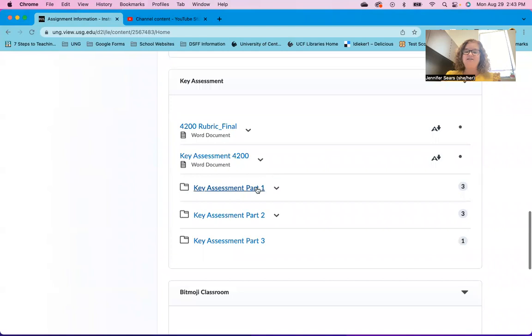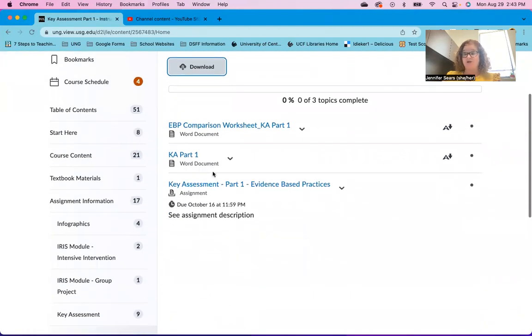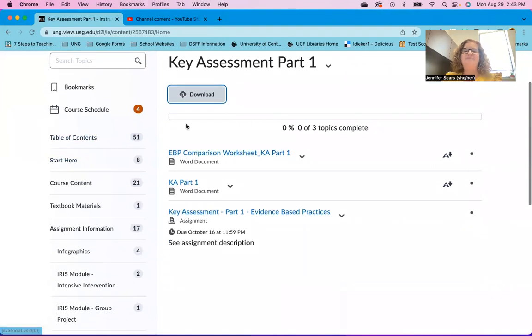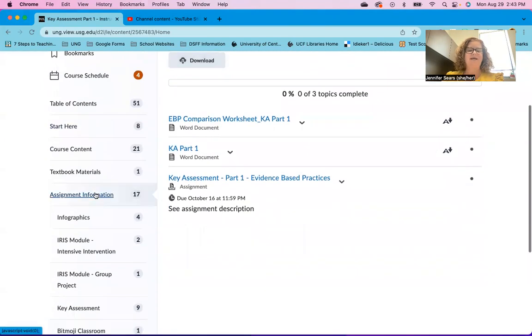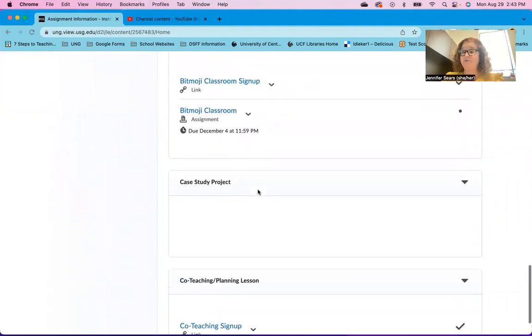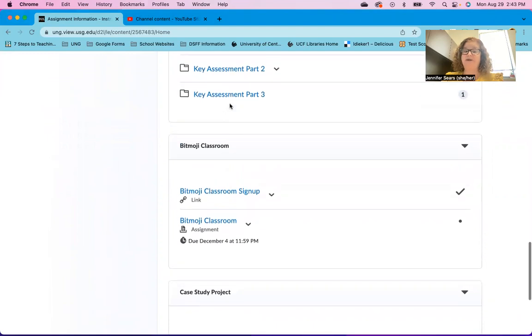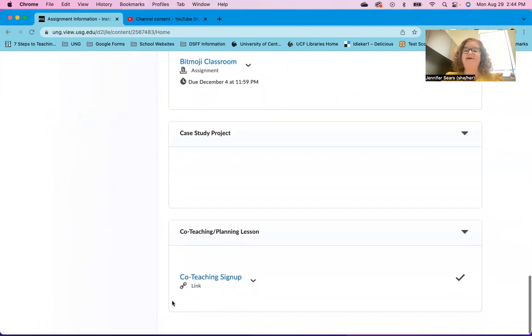But when you go under each of these different sections, you're going to see here's the information. Here is a Word document that you can go ahead and use when you're writing it. Here's the worksheet that you'll be filling out for the first part. And again, where you're turning in the assignment. Go back here. If you go down further, the case study project, there'll be more information. The Bitmoji classroom, here's where you're signing up for that. And then the co-planning, here's your co-teacher sign up for that as well.